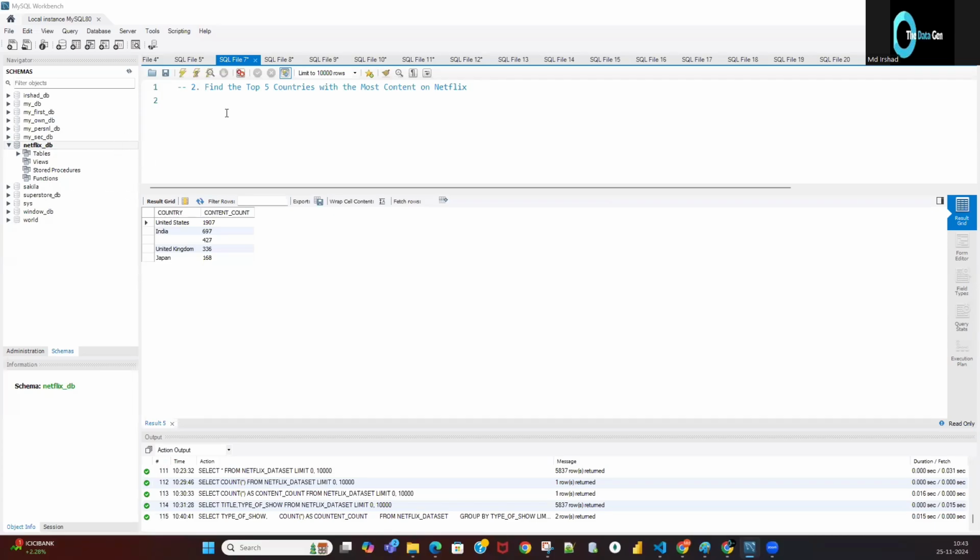Okay. So what is the second question we have? Find the top 5 countries with the most content on Netflix. So what will be the answer for this? The question is to find the top 5 countries with most of the content on Netflix. Again, what do we need to do here? It is asking which countries have the most content.